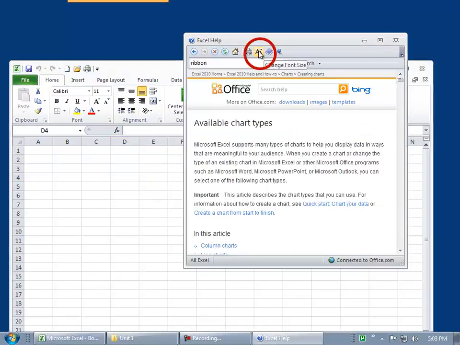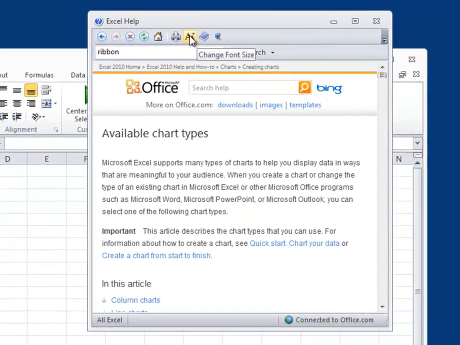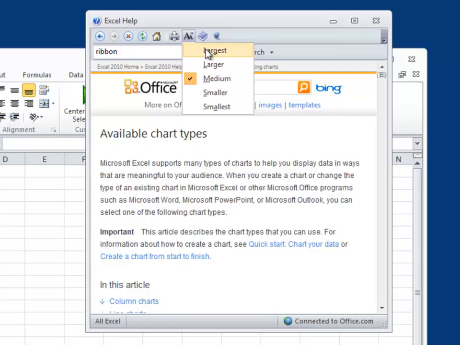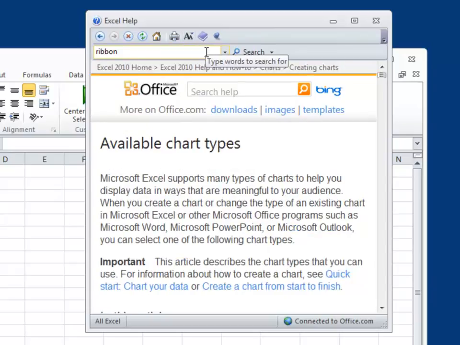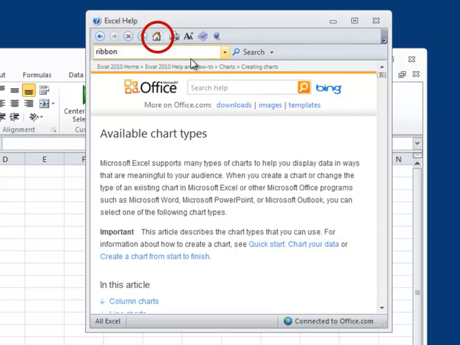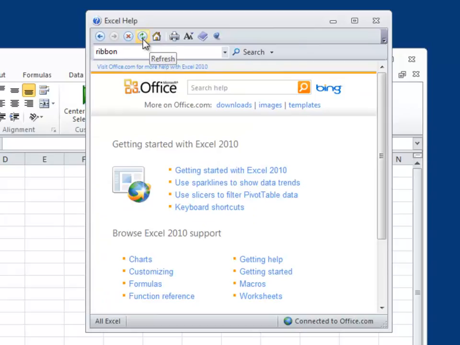The Change Font Size button allows you to change the font size inside the Excel Help window. Clicking it allows you to choose from largest, larger, smaller, smallest, and so forth. So if you want it as big as it can get, there it is. We'll just get down to medium again. The Home button quickly takes you back to the page you saw when you first opened the Excel Help window. The Refresh button simply calls back out to Microsoft.com and says, hey, send that page back to me again. That page being the page that you see right here.